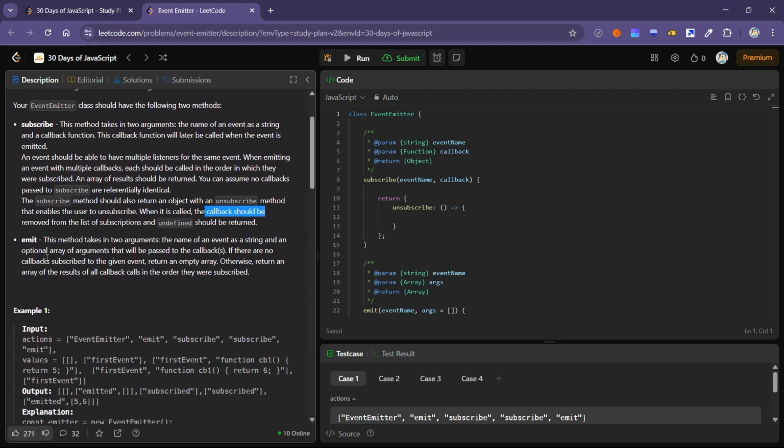Now the emit method. This method takes in two arguments, the name of the event as a string and an optional array of arguments that will be passed to callbacks. If there are no callbacks subscribed to the given event, return an empty array. Otherwise, return an array of results of the callbacks in order they were subscribed.